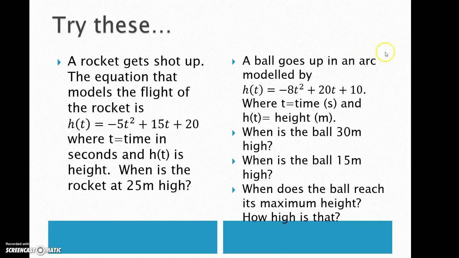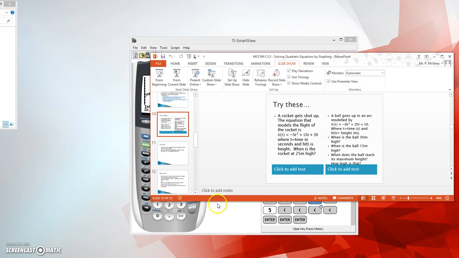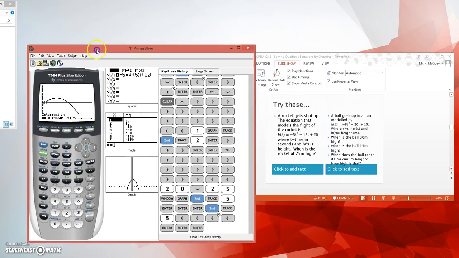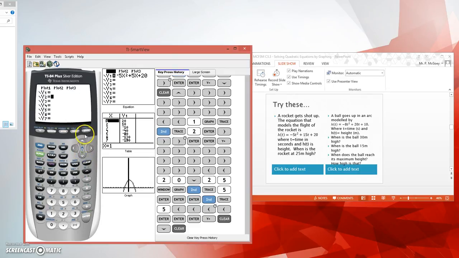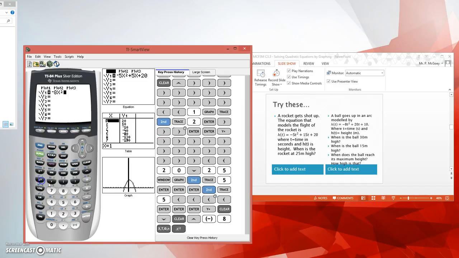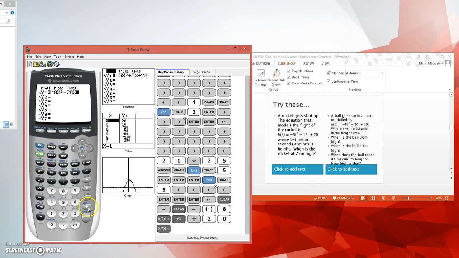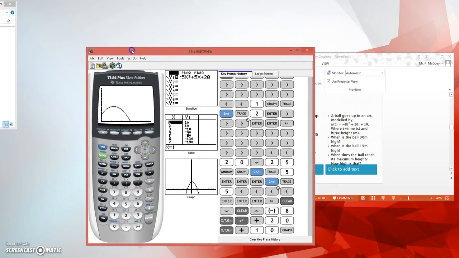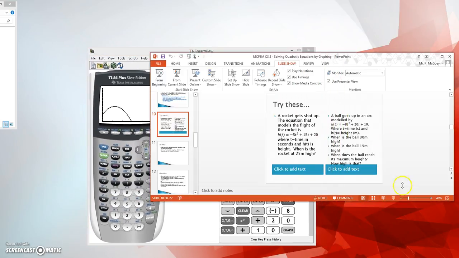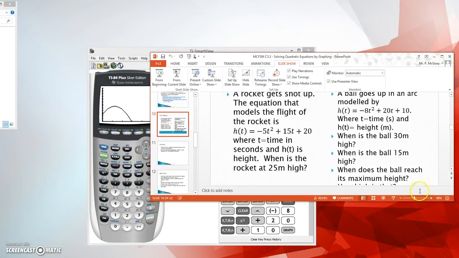So I'll get out of here and go back to my graphing calculator. Y equals, clear this, clear this. My new equation is negative 8x squared plus 20x plus 10. Let's see what my graph looks like. It's not bad, so my window settings look all right.